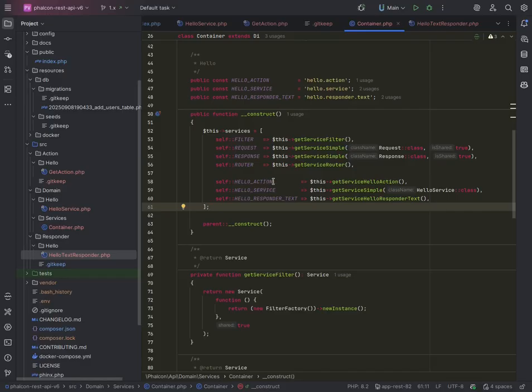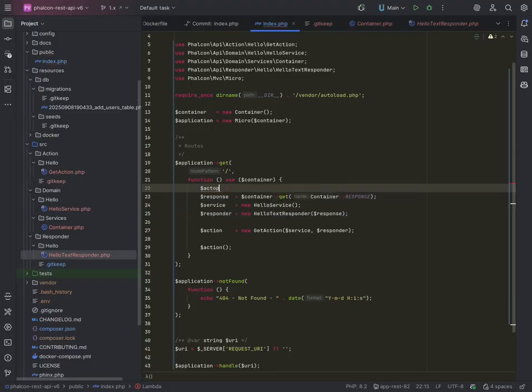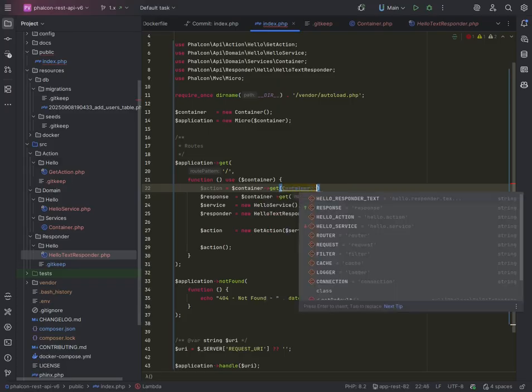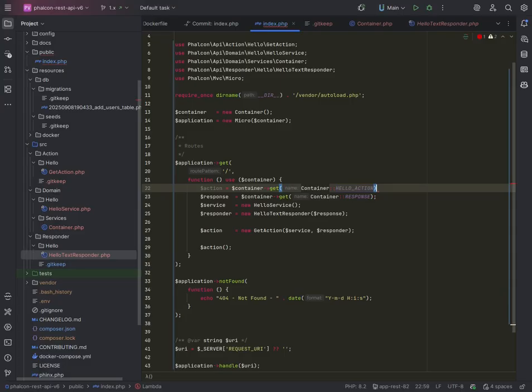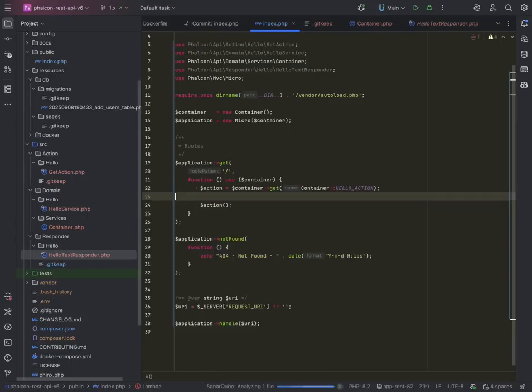So now that we have these three, the action, the service, and the responder text defined in our DI container, going back to our index, we can do things a little bit differently, because now what we can do is just say action equals container get, and then container hello action. Get rid of this, get rid of this, get rid of this, and then just call the action.